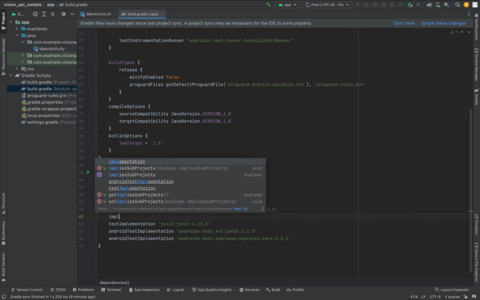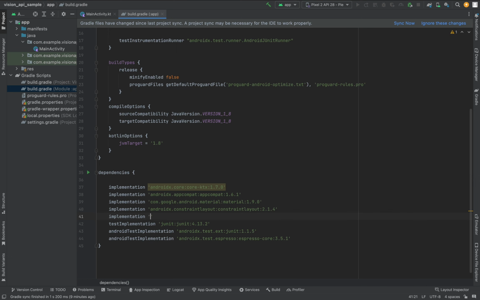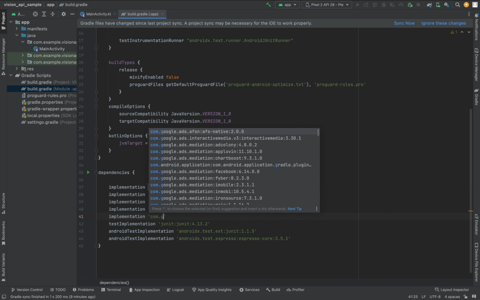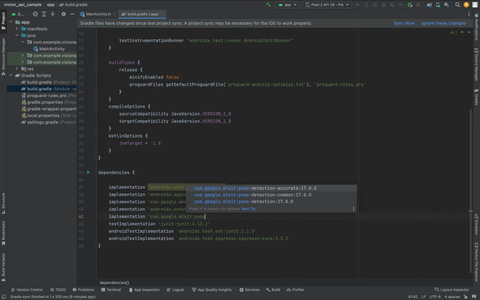So first you need to go to your app level Gradle, and then you need to simply integrate that Pose Detection SDK here. So I'm going to write implementation com.google.mlkit Pose Detection. As I told you, there are two SDKs for this Pose Detection: the first one is Pose Detection 7.0.0, which is normal, and the Pose Detection accurate also. So we'll implement both of these.